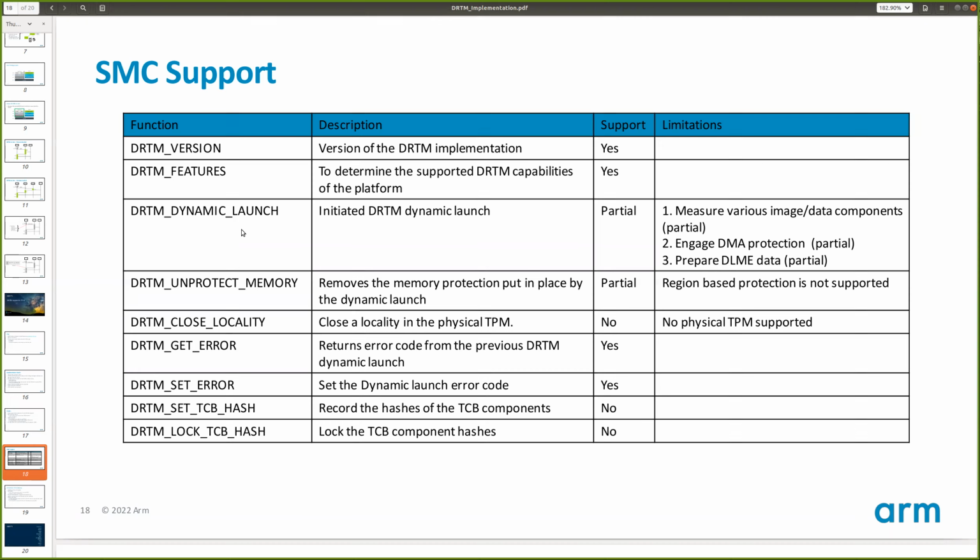partially supported, but it works with the current proof of concept. The limitations which we have, and that's why we call it partial support, are that we are measuring the image and data components, but not all of them. Whatever has been mentioned in the spec, not all the image and data are currently measured. We are doing a complete DMA protection, not region-based protection, and also the DLME data which we are preparing does not contain all the data which is mentioned in the specification. That's why this SMC call is partially supported.